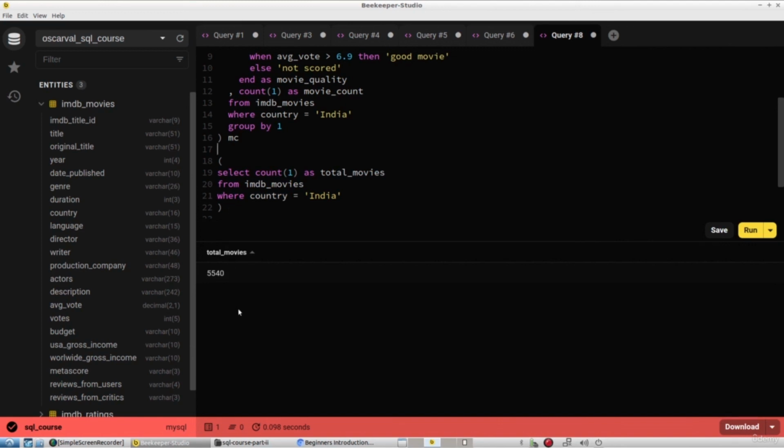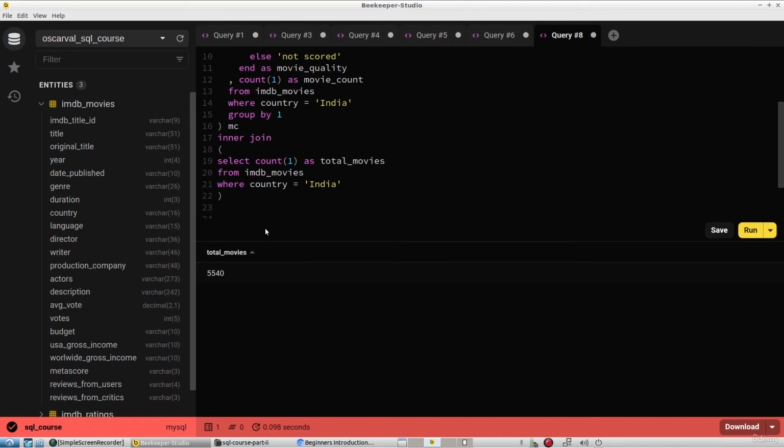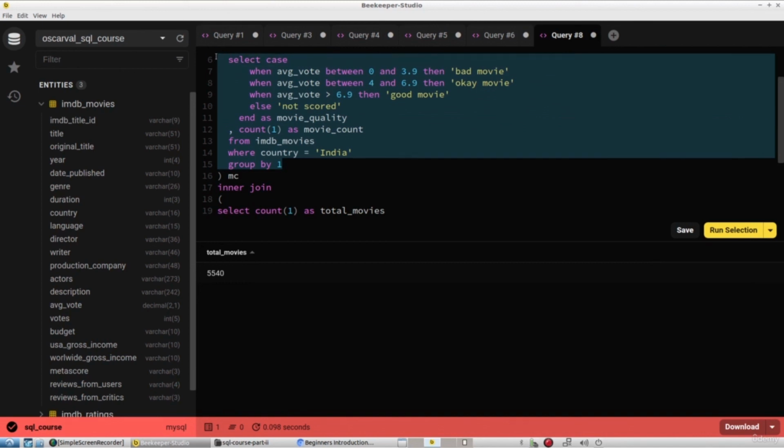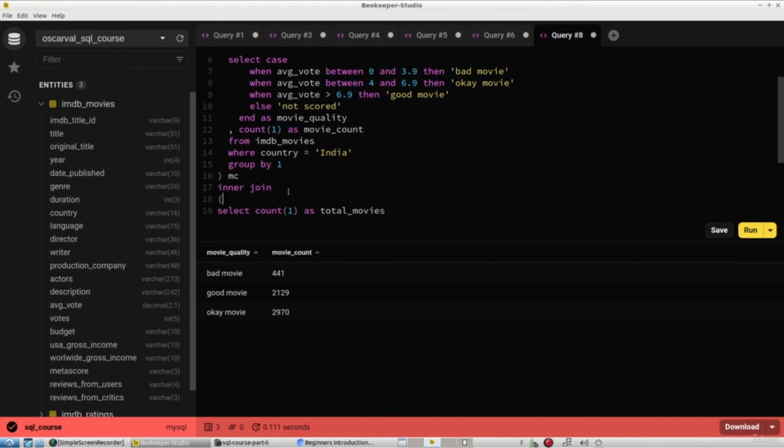But I am going to use this, and I want to do what's called a Cartesian join. So I'm going to say inner join on this result set, and we'll alias this and call this TM for total movies, and we're going to join on the condition of 1 equals 1. That means it's basically just true. So it's going to take all the records from this query, which is just the 5,540, and all the records from this, and then bring them together, right? Without any condition or any attribute column to be joined on.